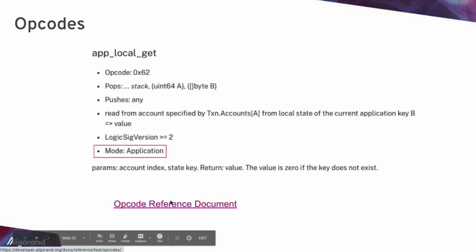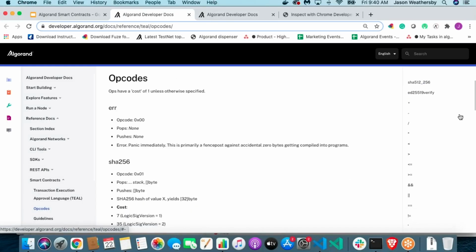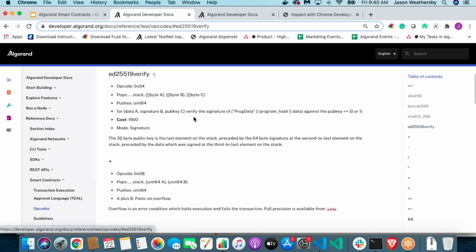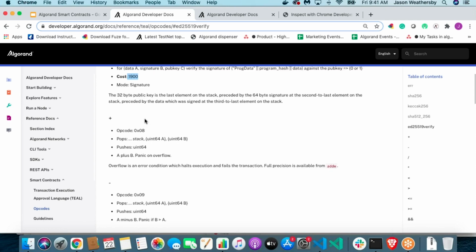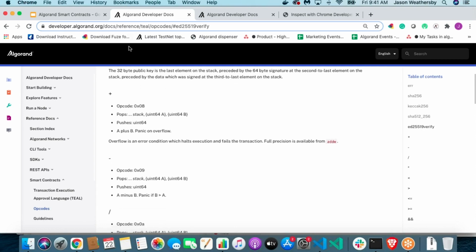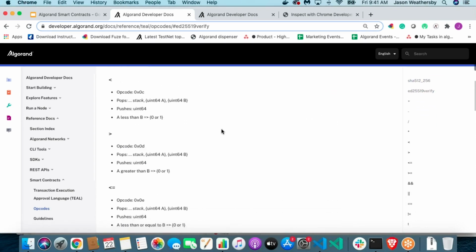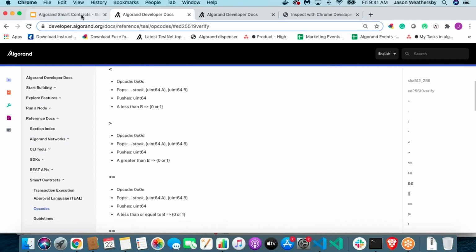And if you look in the opcode reference document, it's got them all. And there's plenty of them to do. I'll give you an example, ed25519verify. This is if you want to verify a signature, right? That is not allowed in application. It's only allowed in stateless, and its opcode cost is 1,900, which is more than the total budget you would have for a stateless contract, because it's a very expensive operation. So you can take a look at these. They're all defined there. We're going to go through several of these and talk about what they do.